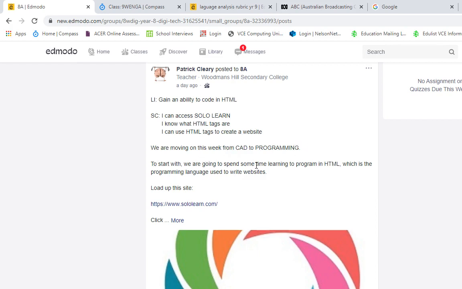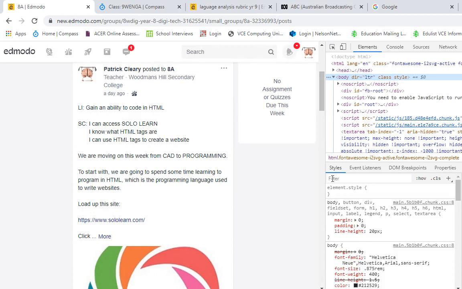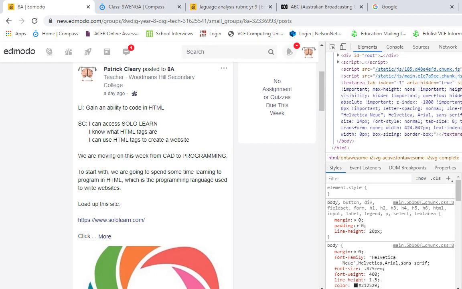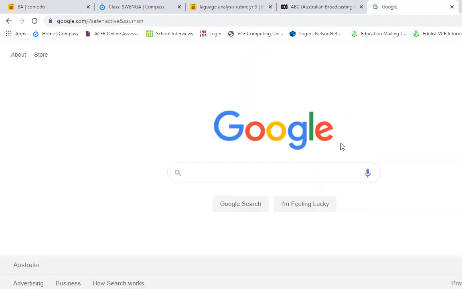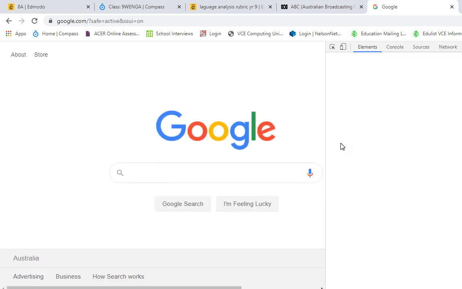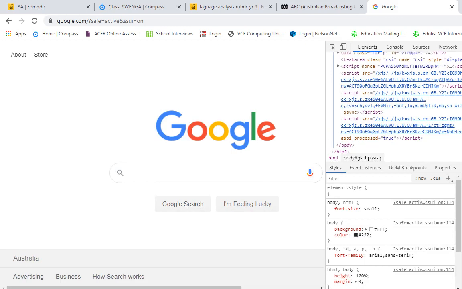To start with, we're going to spend some time learning to program in HTML, which is the programming language used to write websites. Now, if you're at your computer and you press F12, and I'm going to do that now, that will split any web page you're looking at in half and show you the code that makes your web page. So I'll press F12 again and that'll disappear. Even if I go over to Google here, if I press F12, now I can see all the code that makes up this page, okay?